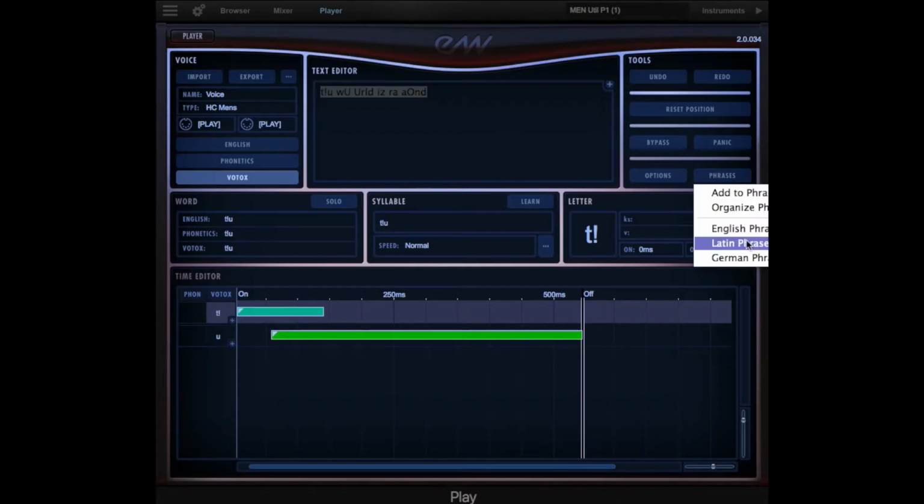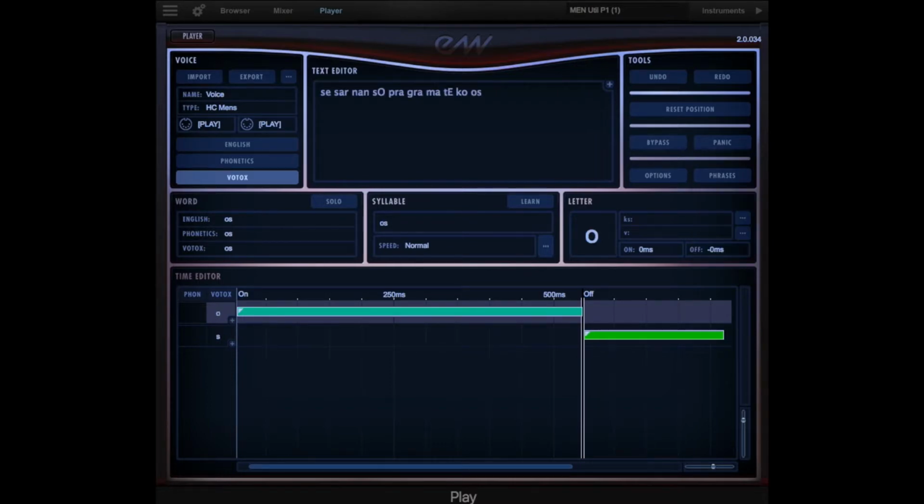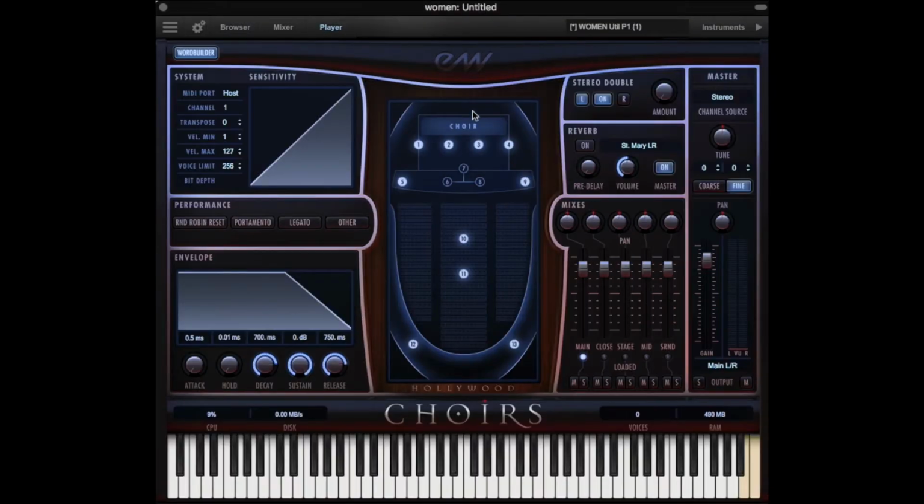So I'm going to pull up, this is Caesar non supra grammaticus. And once again, I'm going to do the same thing for the women.